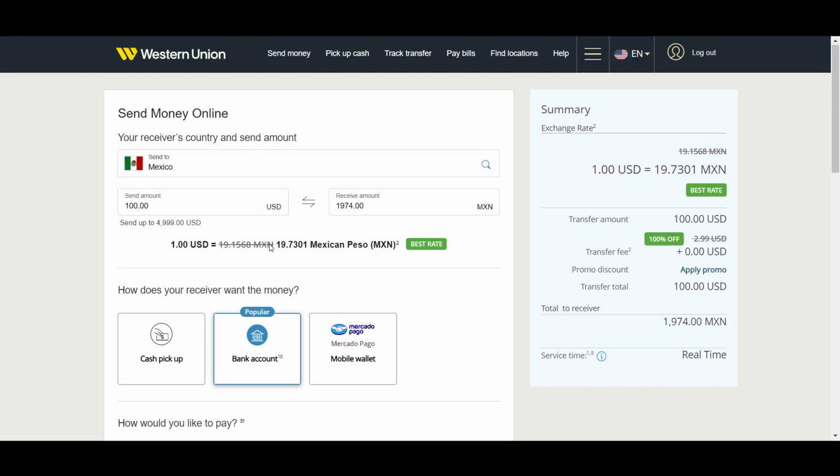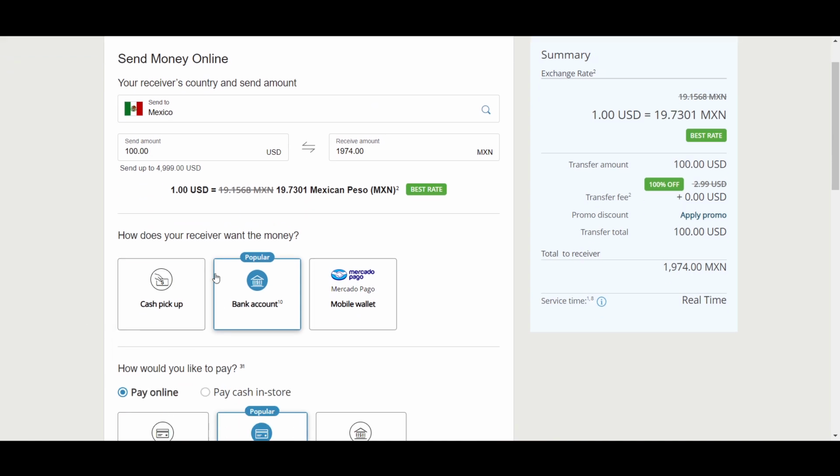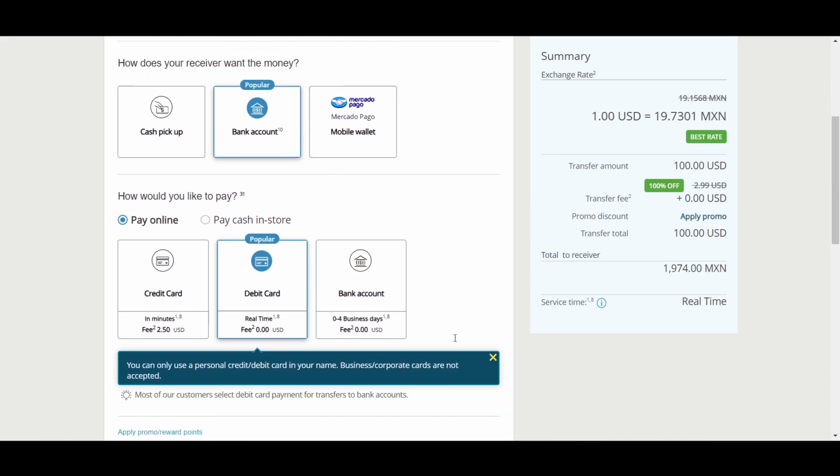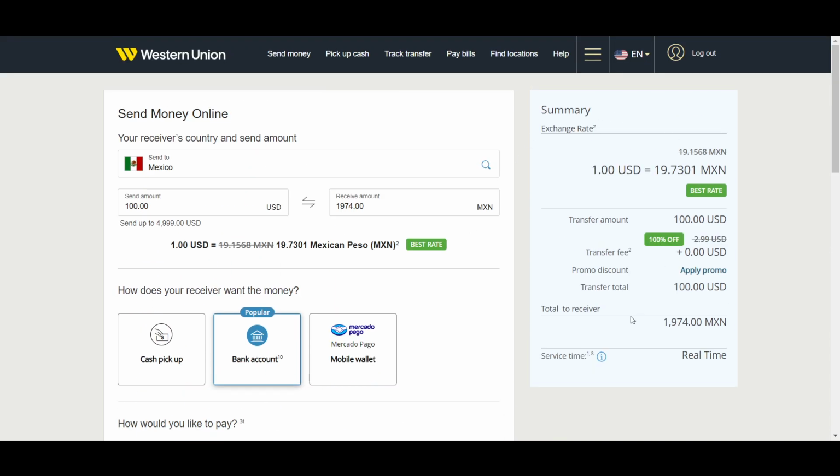Now, you can send money online to wherever you want. And here, for example, you can also do the cash pickup, bank account, mobile wallet, and there's a lot of options to do this. On the right side, you will get this option, summary of exchange and everything.